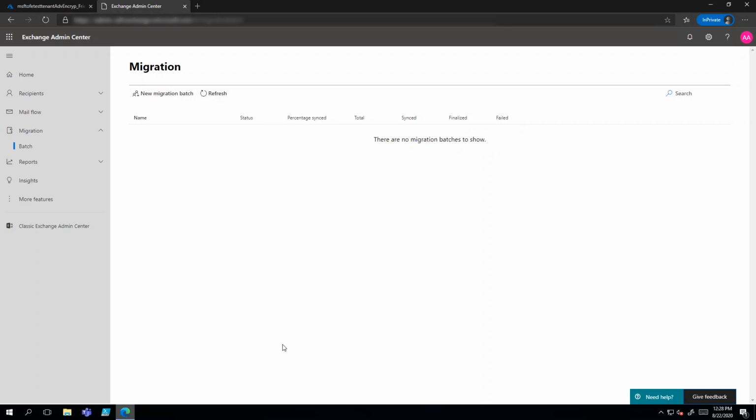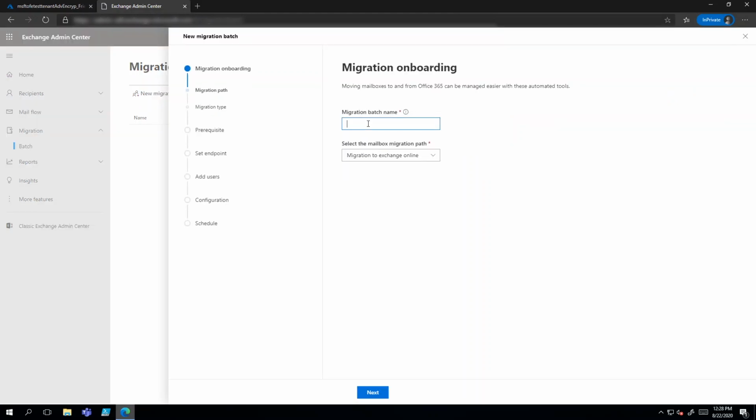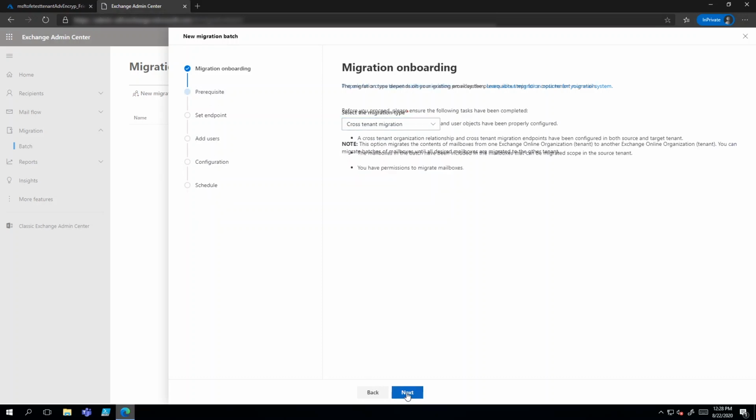Now that we're ready to move Jeff's mailbox, the admin has logged into the Exchange Admin Center in the destination tenant and is going to create a new migration batch. Let's call the batch Migrate Jeff. This is a migration to Exchange Online. The type of migration is cross-tenant migration. There's a list of prerequisites, but we've already been through all this.